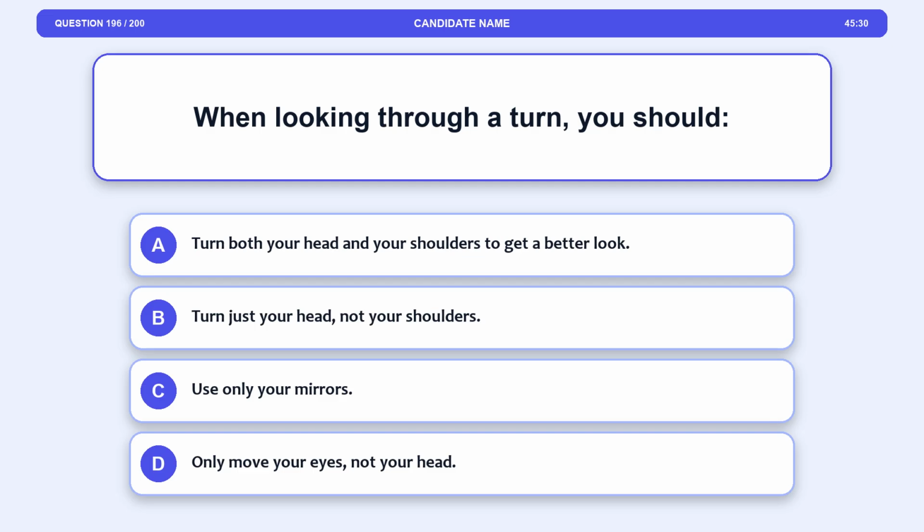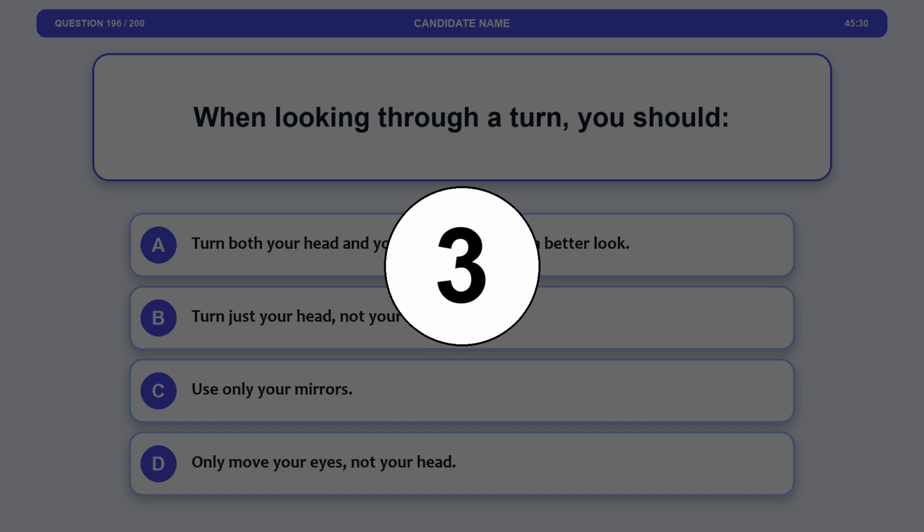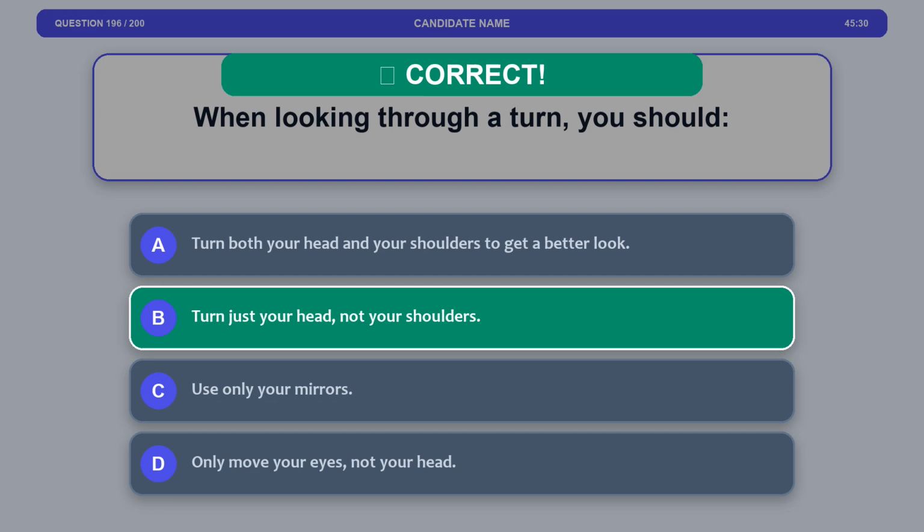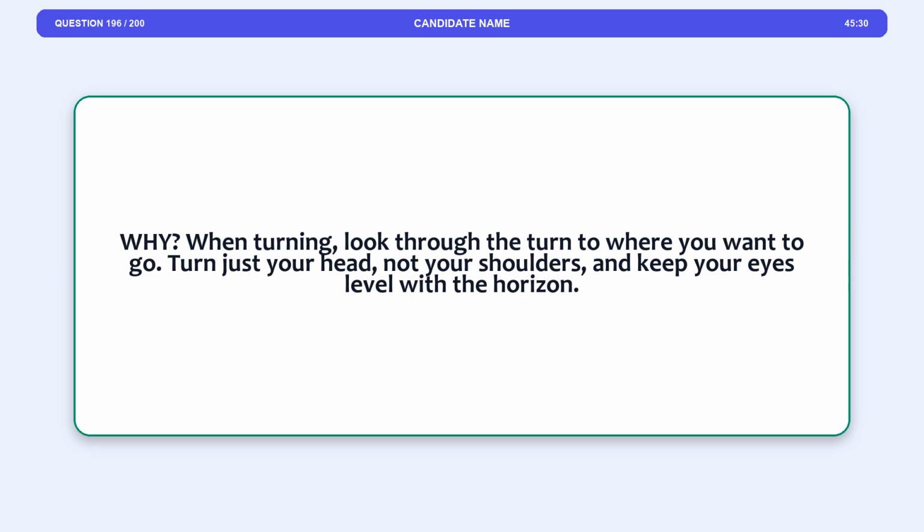Question 196. When looking to turn, you should: option A, turn both your head and your shoulders to get a better look. Option B, turn just your head, not your shoulders. Option C, use only your mirrors. Option D, only move your eyes, not your head. The correct answer is option B, turn just your head, not your shoulders. Explanation: when turning, look through the turn to where you want to go. Turn just your head, not your shoulders, and keep your eyes level with the horizon.